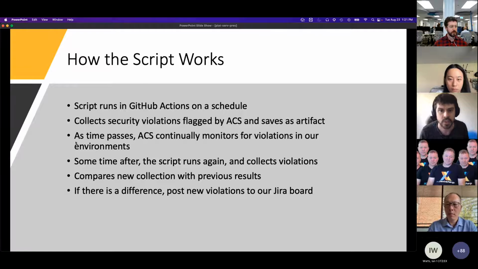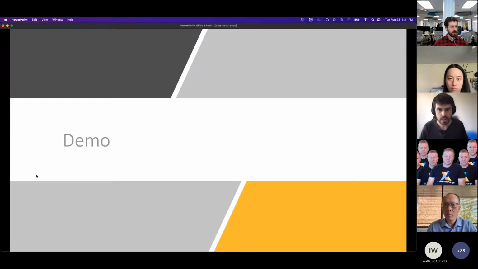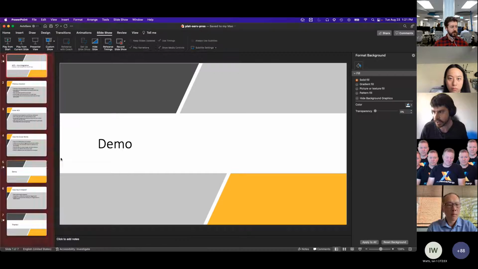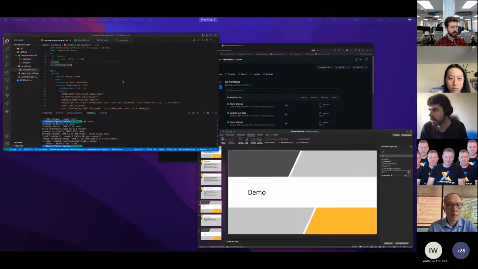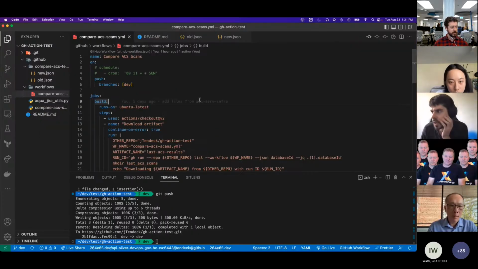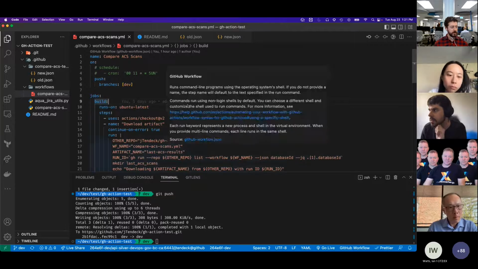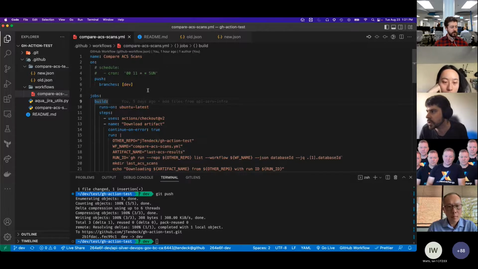That way, duplicate issues are removed, cutting out a lot of noise, while also granting insight into what is going on in ACS. So I'll just showcase a really quick demo here. For this demo, I'll just be using some sample data. But normally this runs on a schedule. For now, I'm just going to have it trigger on a push to the dev branch.